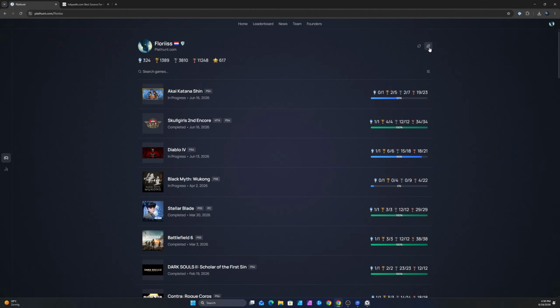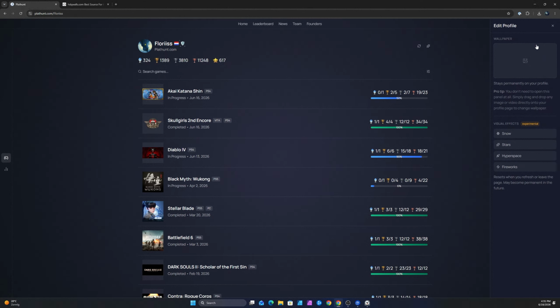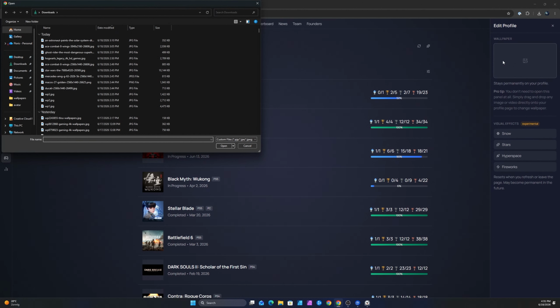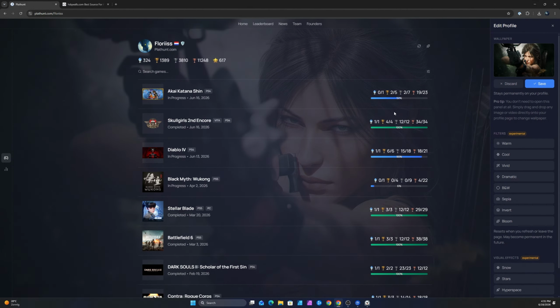If you click on the sparkle button here, a tab or menu will open. From here you can click on this box. Now if you are on mobile you can tap on this. This will open up your gallery. For now I'm gonna click on this and this will open up a window. I've already prepared some wallpapers for this demonstration. So I'm gonna open up one of these wallpapers here.